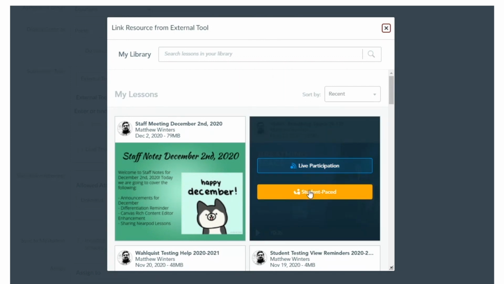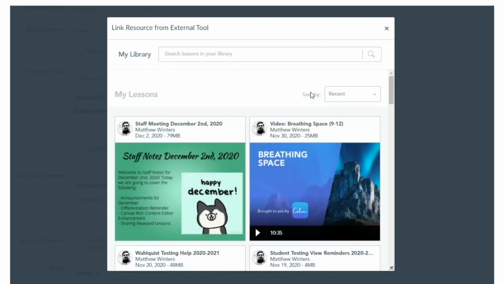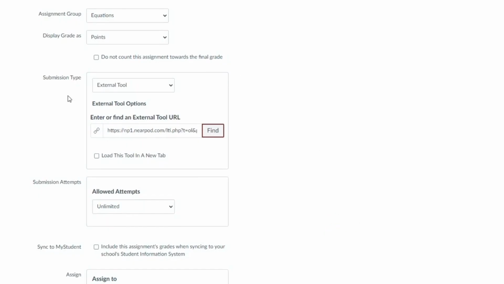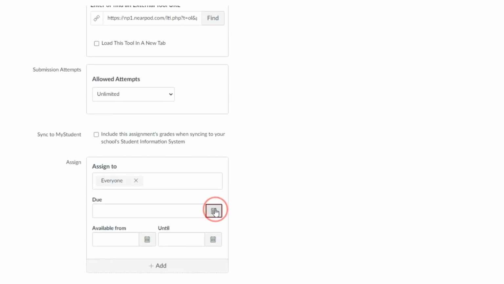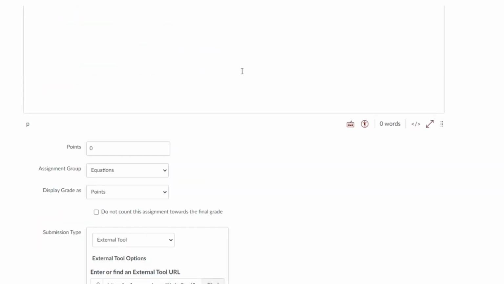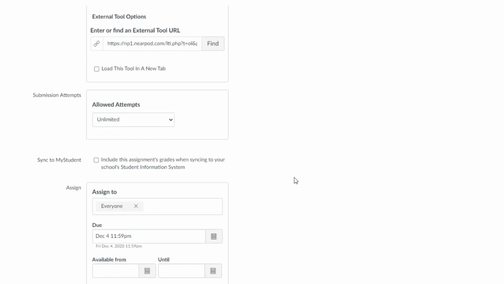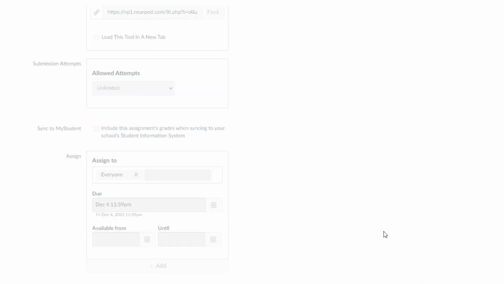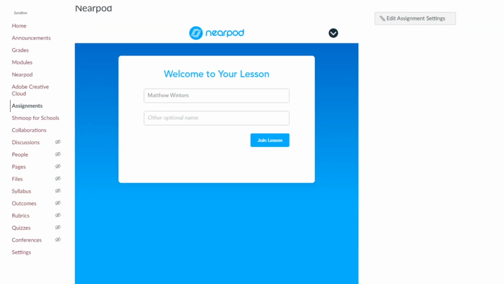I'm going to go with this breathing activity, and you can choose either live participation or student paced. In this case, I went with student paced. Click Select, and there it shows up in your class as an external tool. Add a due date, make sure you have your points in and a title for the assignment, and go ahead and click Save. This will add the tool to your assignment, and students will be able to work through it at their own pace. This is what students will see when they log in.